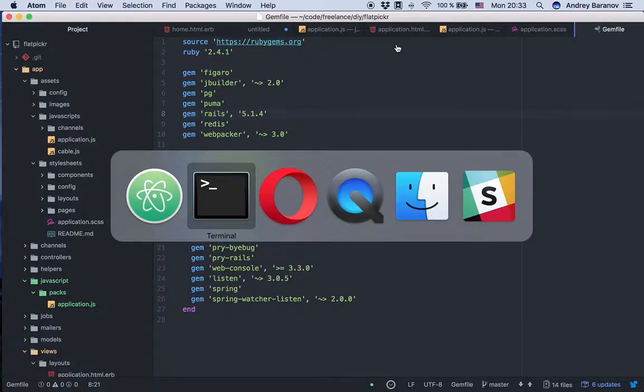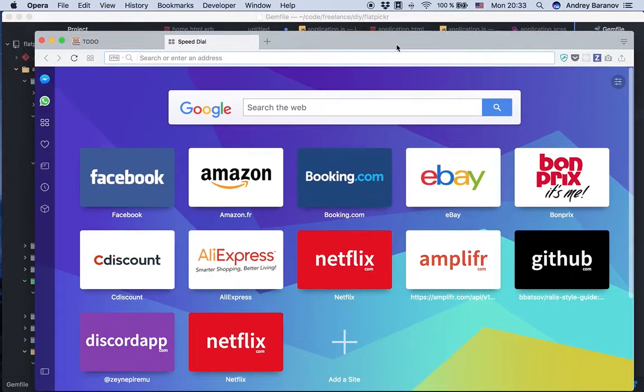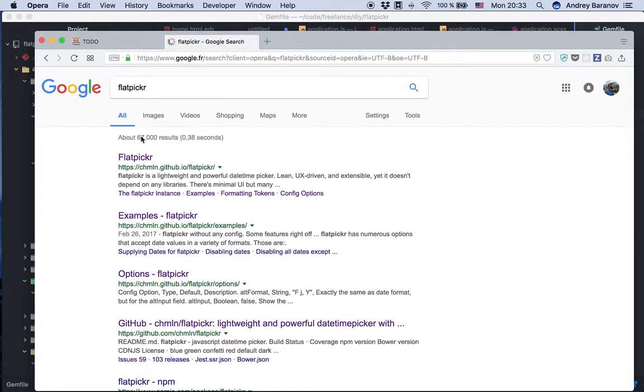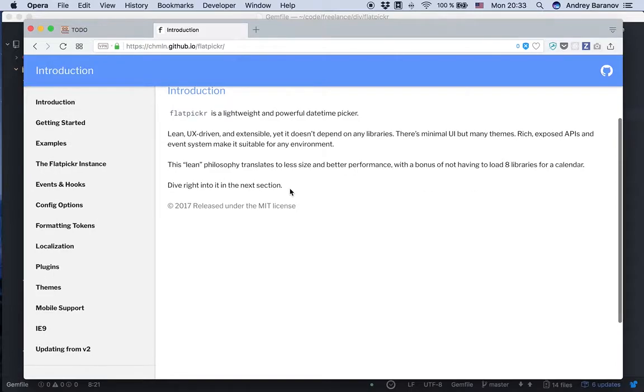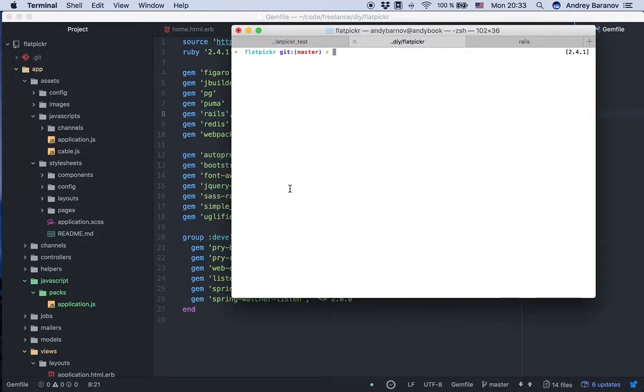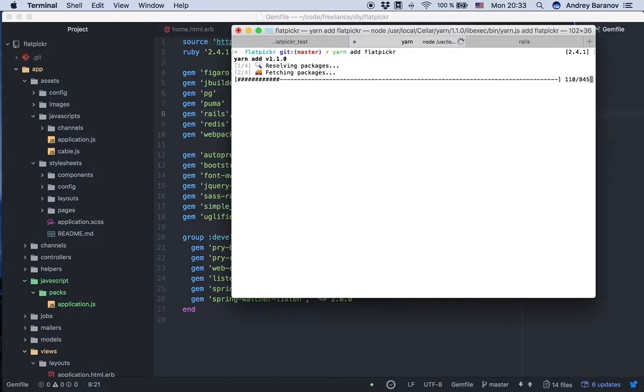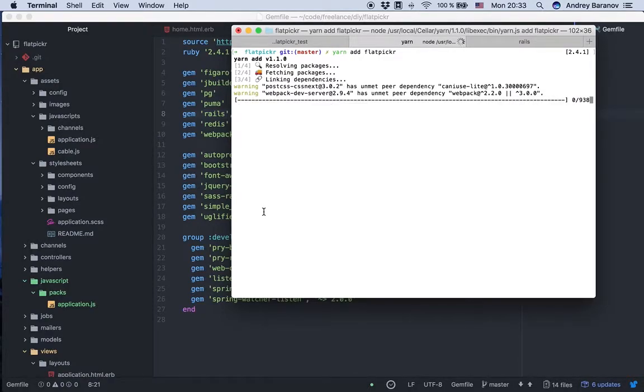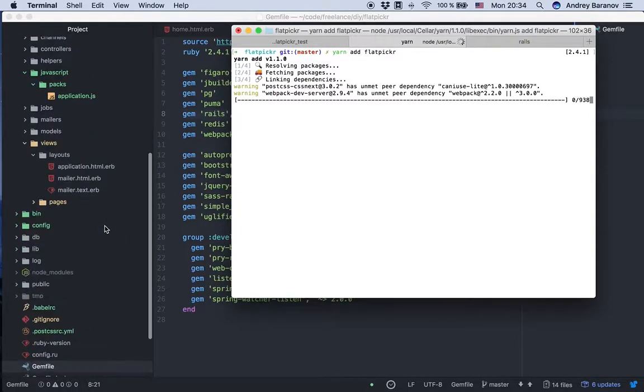So the date picker that we recommend you to use with your Rails Webpack application is called Flatpickr. So you just go and look for Flatpickr. It has very nice documentation, and basically installing it is a piece of cake. So while being inside your project in a command line, you just type yarn add flatpickr. This will download a package and put it into the node_modules folder inside of your Rails app.